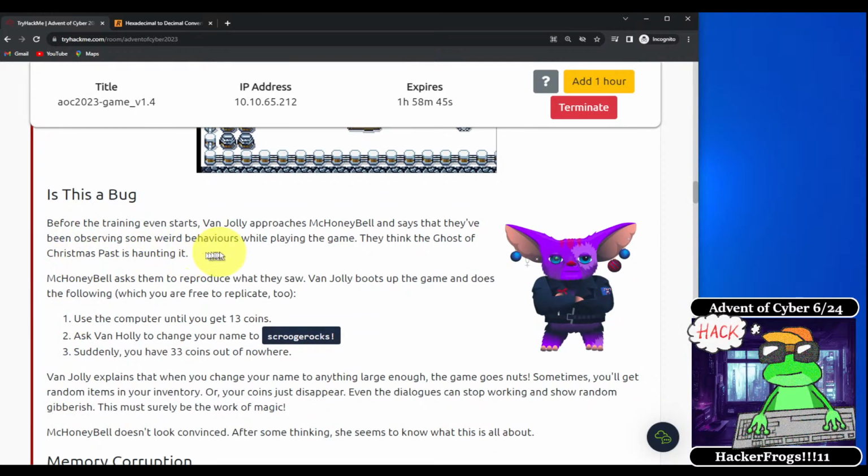All right, so is this a bug? Before the training even starts, Van Jolly approaches McHoneybell and says that they've been observing some weird behaviors while playing the game. They think the ghost of Christmas past is haunting it. McHoneybell asks them to reproduce what they saw. Van Jolly boots up the game and does the following, which you're free to replicate too. Use the computer until you get 13 coins. Ask Van Holly to change your name to Scroogedrocks! And suddenly you have 33 coins out of nowhere.